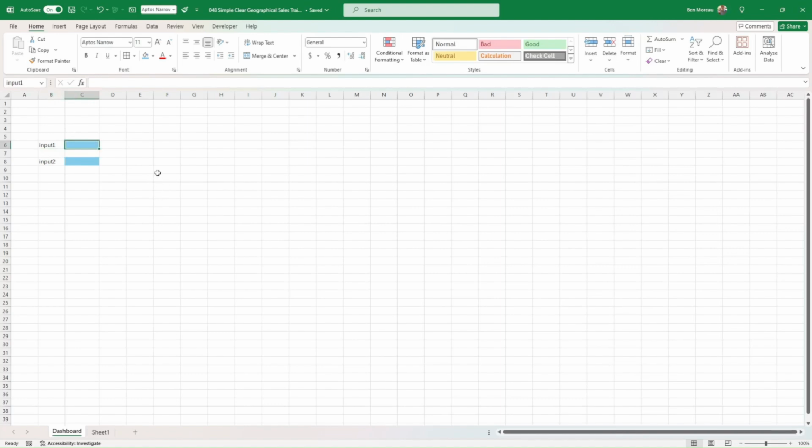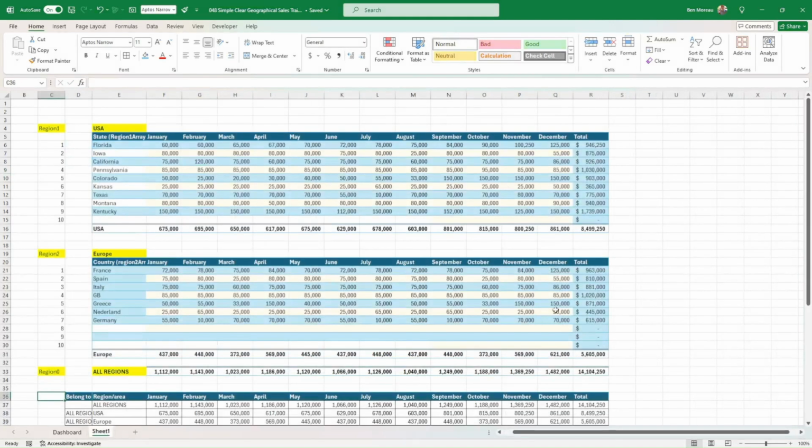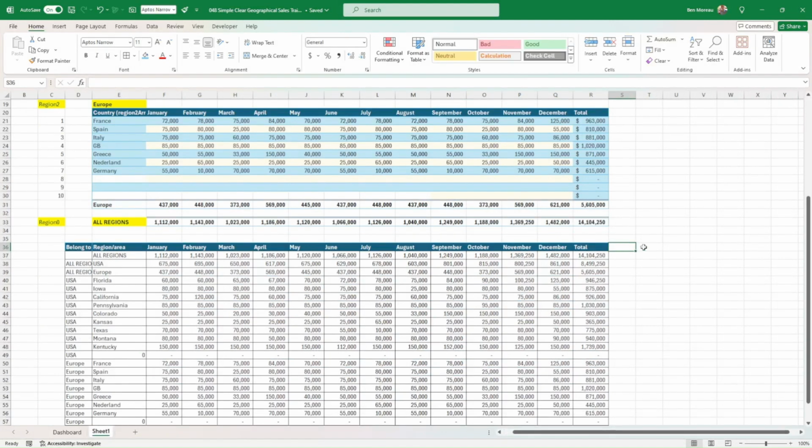So I haven't done the validation field yet, but let's say I'm going to put Spain here. Actually, this is a wrong example. I put Spain here. Now let's go back here. So here, what I wanted to do is create a flag that we will use later on. So I just want to find out which one has been selected as input 2.